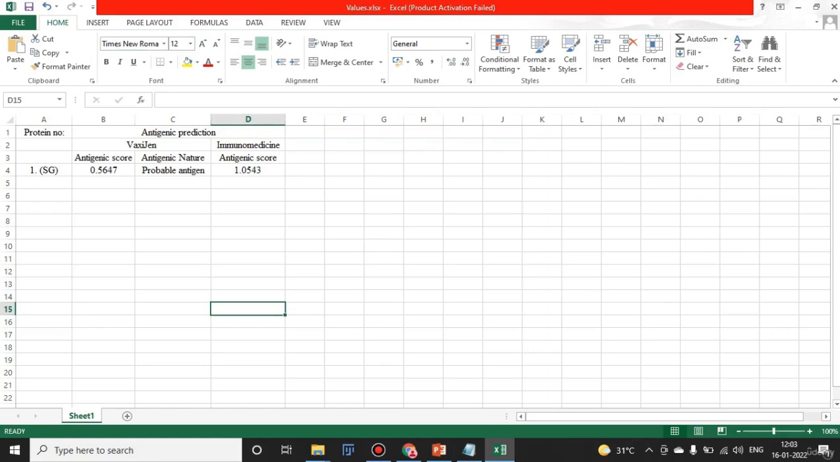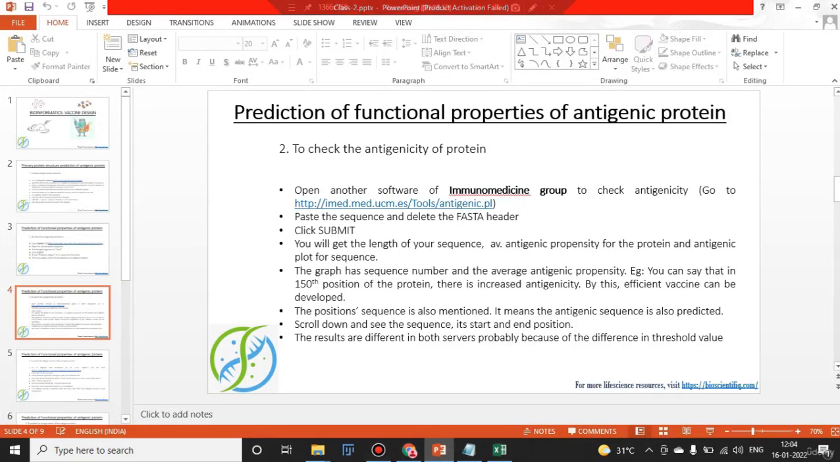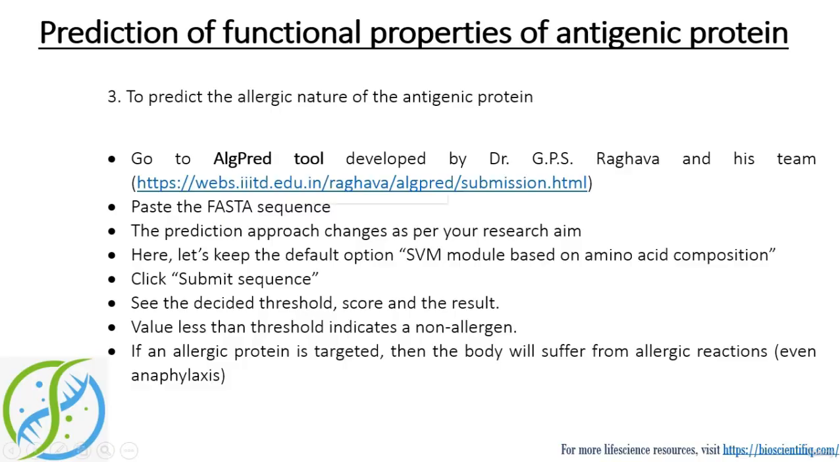Of it. Now the third step that we are going to do is to predict the allergic nature of the antigenic protein. That's our third step. It again comes under the prediction of functional properties. The first property was antigenicity, the next is allergenicity. So here let's again look at two different servers which check the allergenicity.